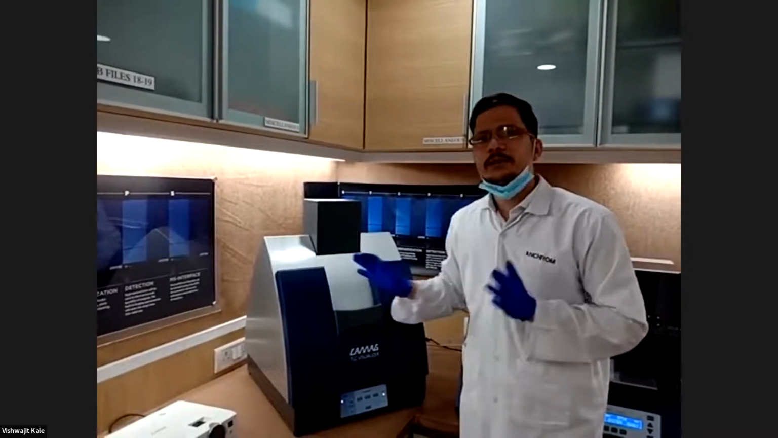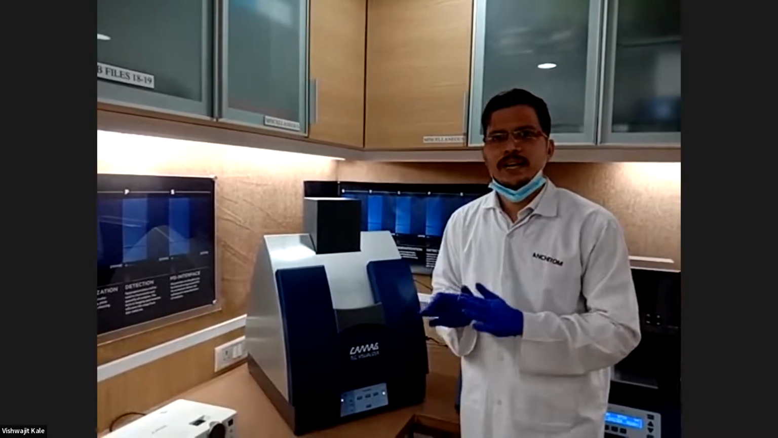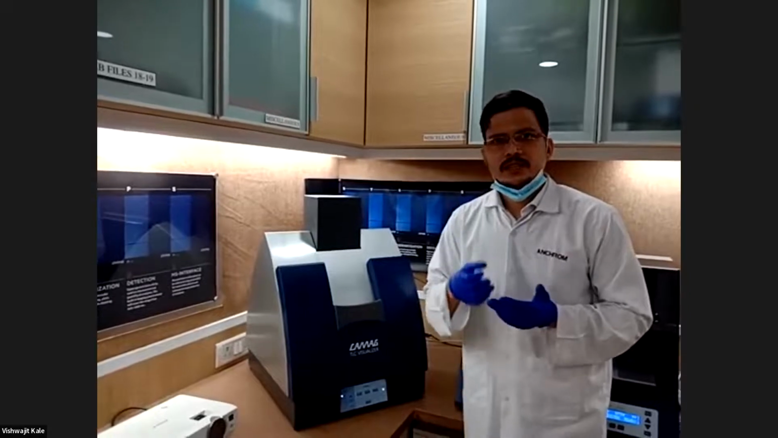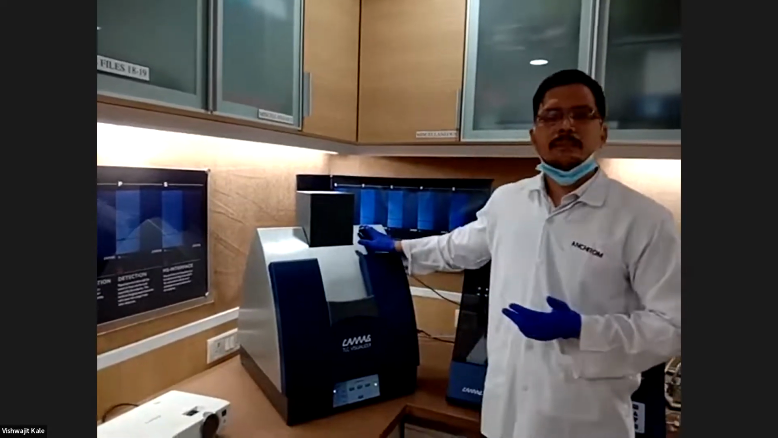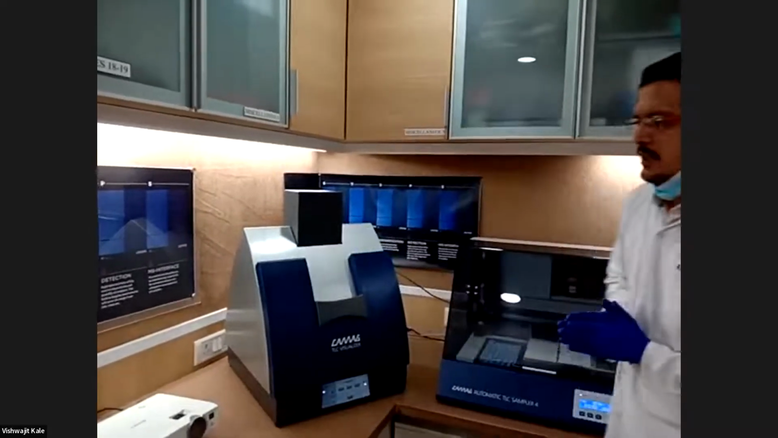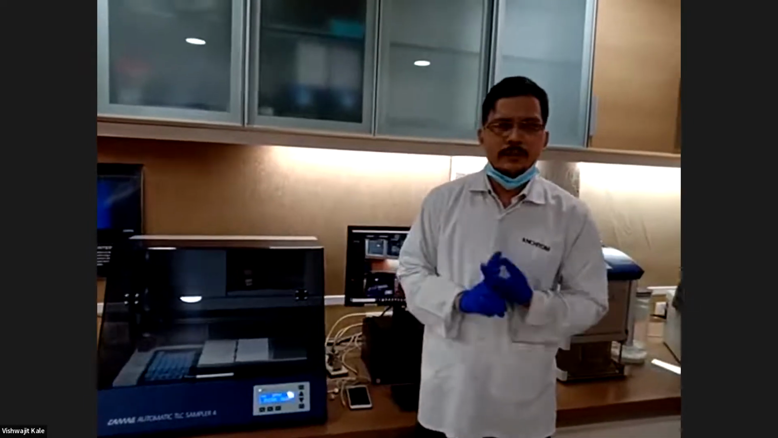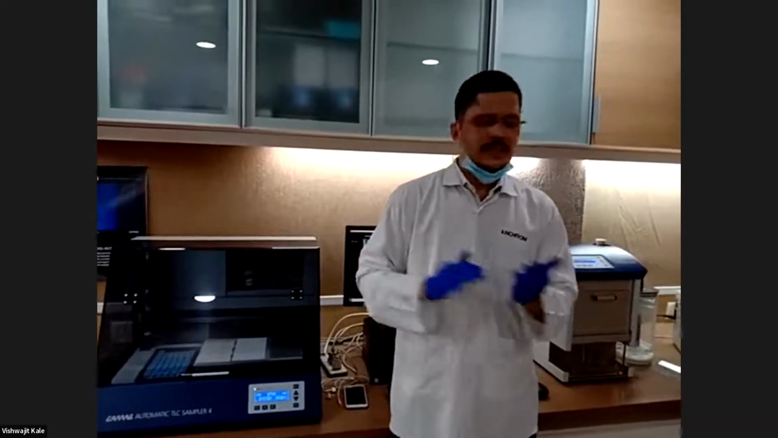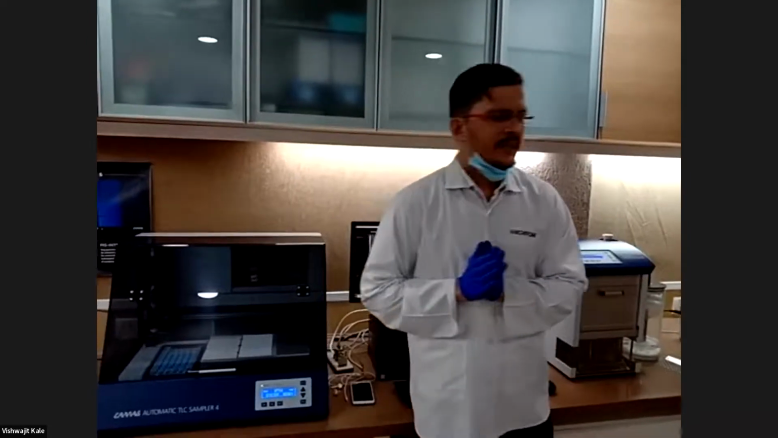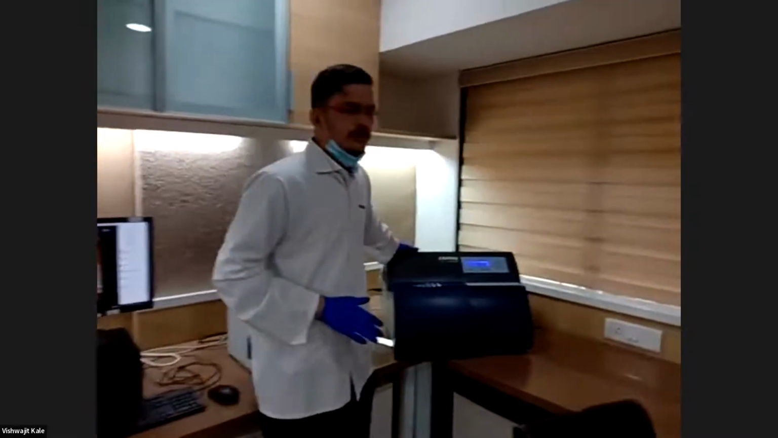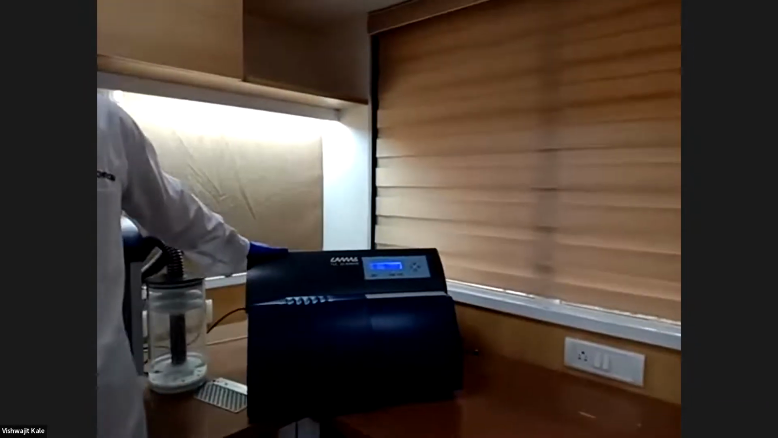This is completely 21 CFR Part 11 compliant with the software. For image capturing after TLC or HPTLC, we can use the CAMAG TLC Visualizer. I have shown you different modules available for application, development, and photo documentation. Now in this series, I would like to show you this CAMAG TLC scanner.